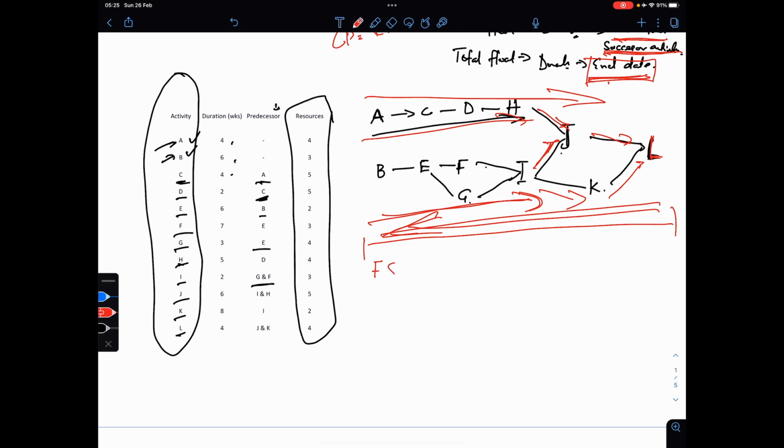The first one is finish to start. In this case, if you go from activity A to activity B, that means activity A must finish before activity B starts. For example, you have to finish pouring concrete before the concrete starts curing. So that's the finish to start relationship.